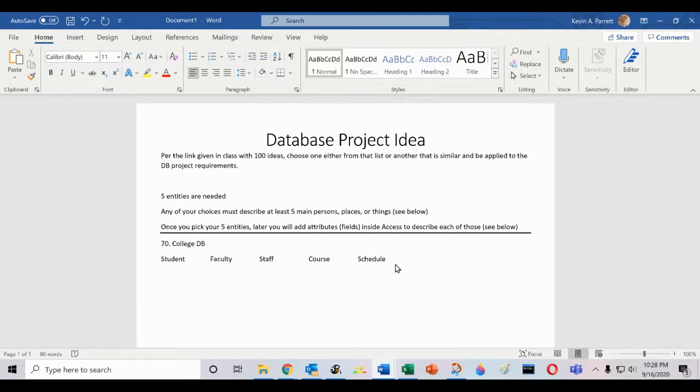Now, what could we use? Let me just change the format of these. These are going to be our entities. Okay? There's our entities. And what would I use to describe a student? Now, these will be your attributes. Again, your tables or your entities are those 5 we just came up with: student, faculty, staff, course, and schedule. But within each table, what fields would you add in Access to describe this?